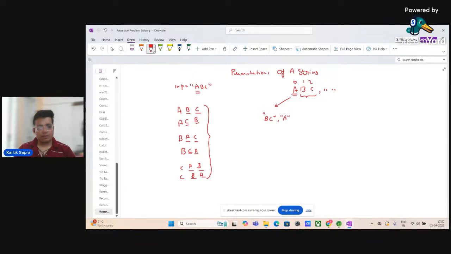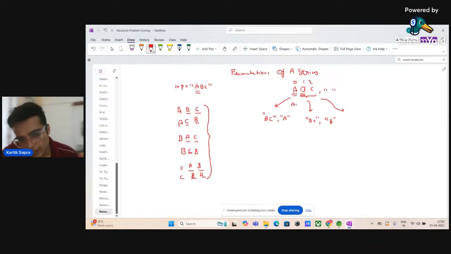And I've taken up A. Now guys, if I take B as a first character, what is my rest of the string? Rest of the string is AC, and I've taken a character B as my first character. If I want to take C as my first character, so this is A, this is B, this is C. I'm left with the string AB, and C is my first character.